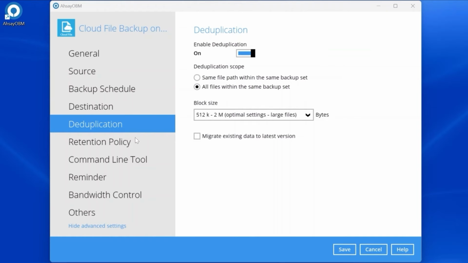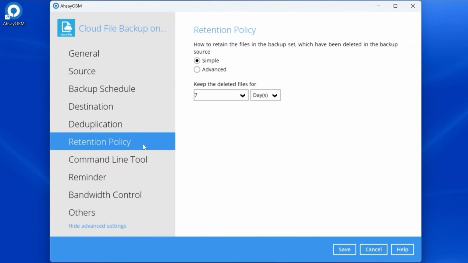Every time AhsayOBM runs a backup job, any previously backed up files or folders that are subsequently modified or deleted on Google Drive are moved to the retention area, where they can still be restored. The retention policy determines how long these deleted or modified files or folders are stored in the retention area before they are permanently removed. There are two retention policy options for cloud file backup sets on AhsayOBM. One is simple, where the retained files are removed after a specified number of days or backup jobs.